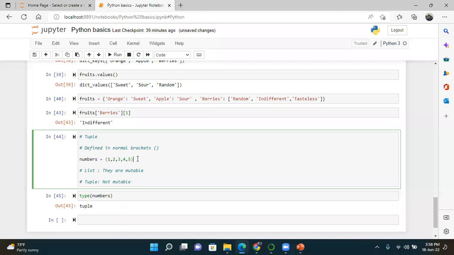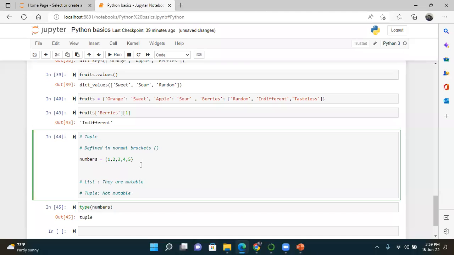So numbers, for instance, this number is a tuple. Let's use a different name. Random. Then for a list, it is square brackets, right? So let's make it different.